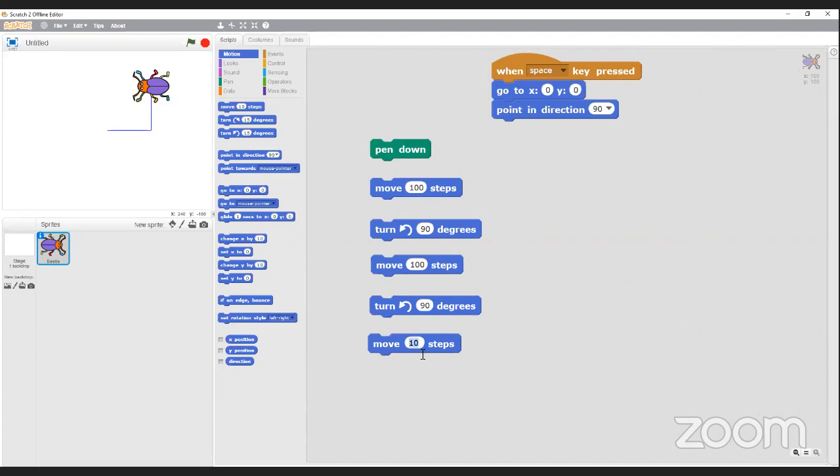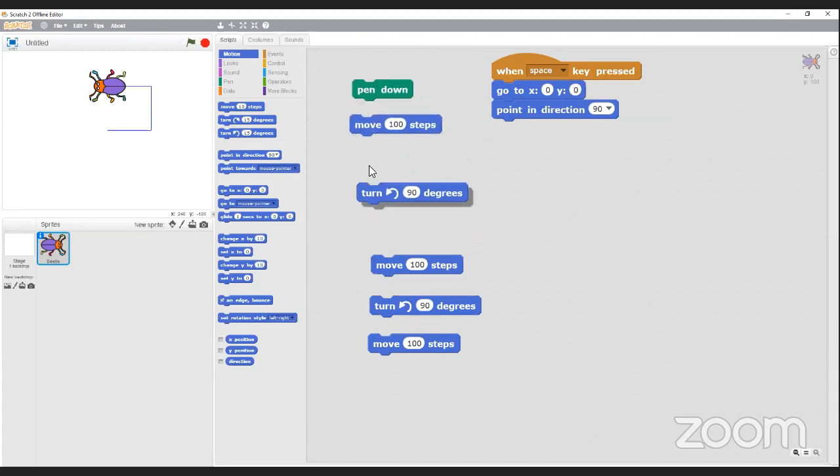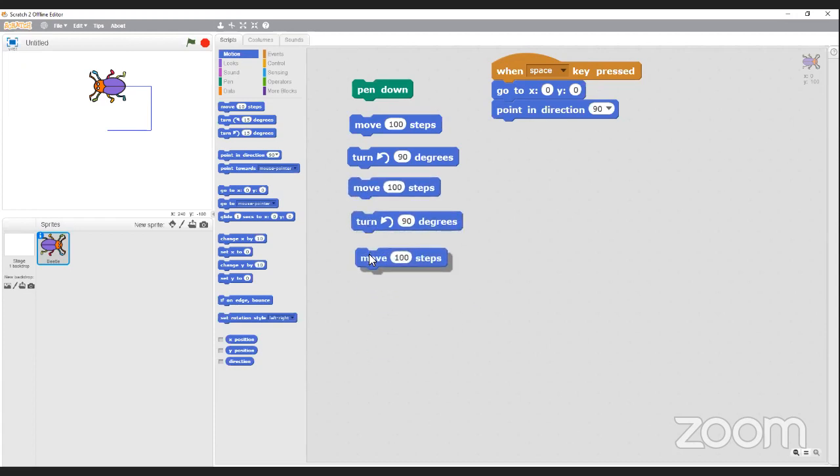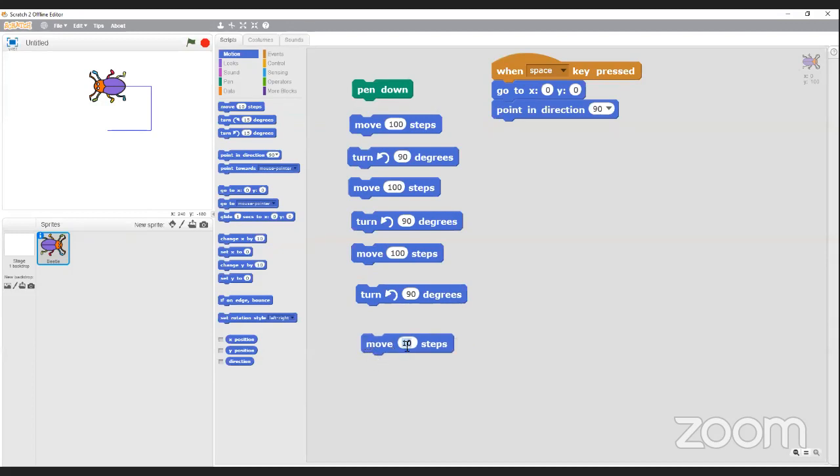Move 100 steps. And finally, I'm going to turn and move another 100 steps. I'm just going to move this up here a little bit so you can see a bit better. So I'm going to turn 90 degrees and move 100 steps. Okay, so I turn again, last time, and then I move 100 steps. So there I've just drawn a square.